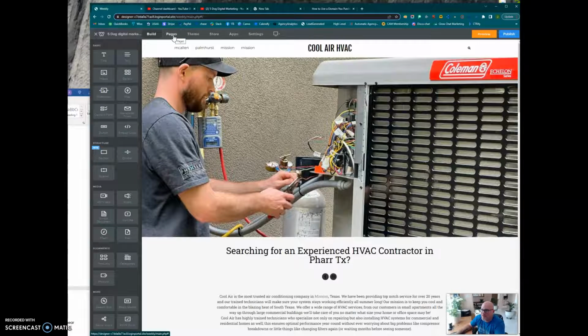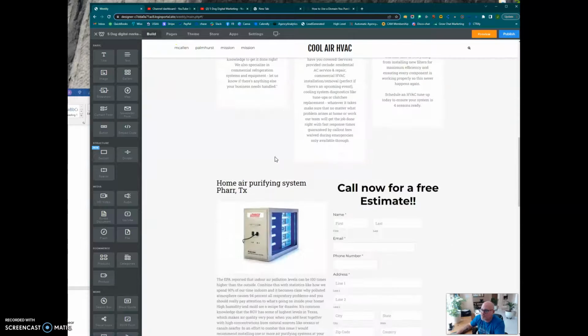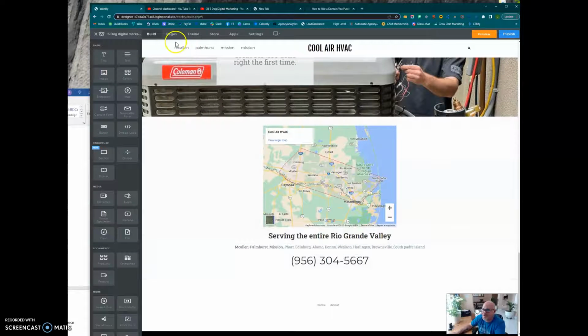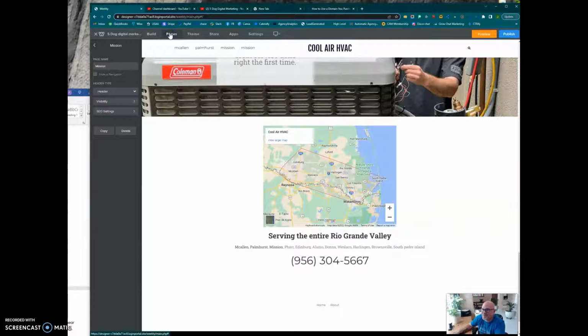So how are we going to do that? Remember when I told you earlier that I wanted to put the names of the cities all along the bottom? Okay, I went ahead and did that. I got Edinburg, McAllen, Weslaco, Harlingen. All these guys are listed right here. And what I'm doing now is, check this out.